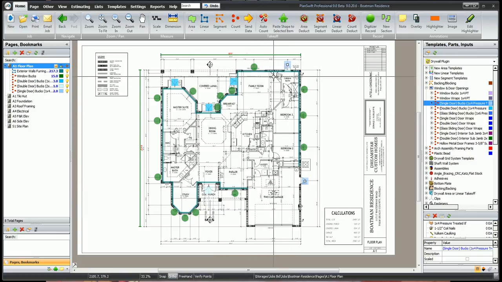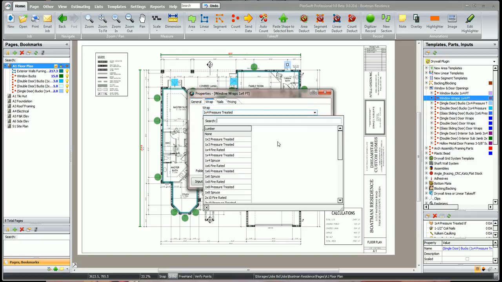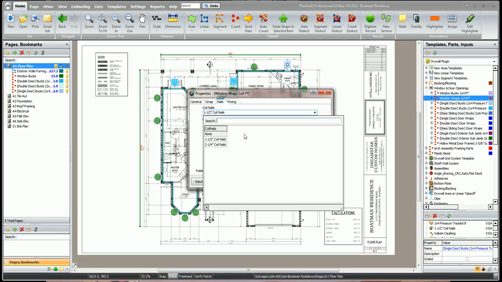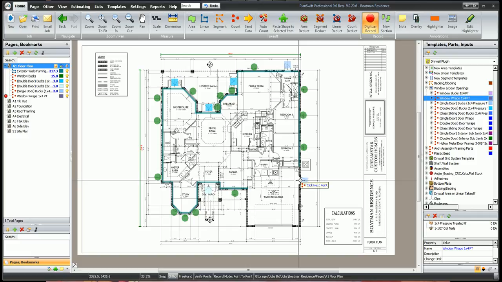Okay. Now what I've done here is I've got all my bucks: my double door bucks, my single door bucks, and my window bucks. Now I need to get my wraps. So down here we're going to do window wraps. Let's go do our window wraps. We're going to use a 1x4 to wrap the inside of the window. We'll use 8-foot pieces, and we'll have 3 wraps per window. We'll use the same 1.25 inch nails, 8 inches on center. Click OK. Our windows. Now I'm going to put this right behind this one here.